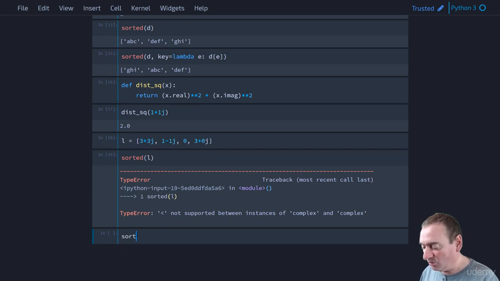So here we are going to use, again, the key. We have to use a key in this case, and the key is just going to be distance sq, right? That's all we're going to do. We're going to apply that distance function to each element of that list L and sort based on that.